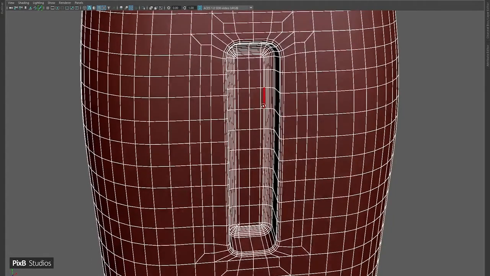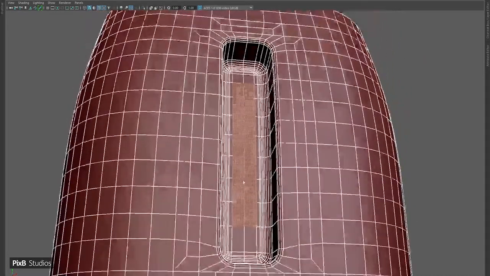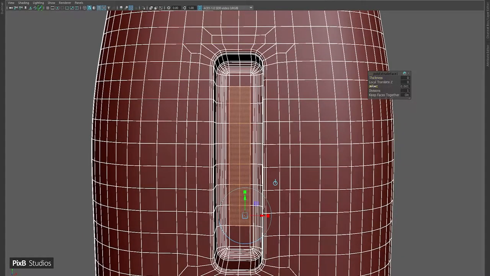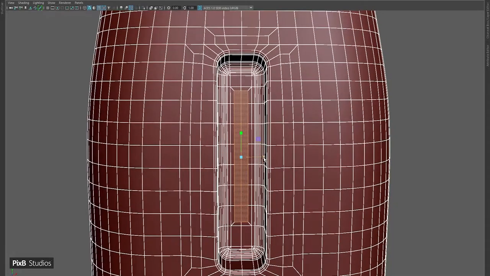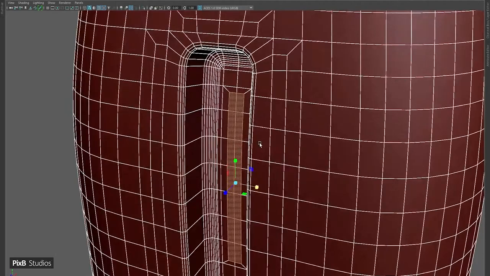So now we'll be creating a hole inside this. I'll just go ahead and select these faces and then extrude them once. Scale it a little bit. And then I'll delete these faces.